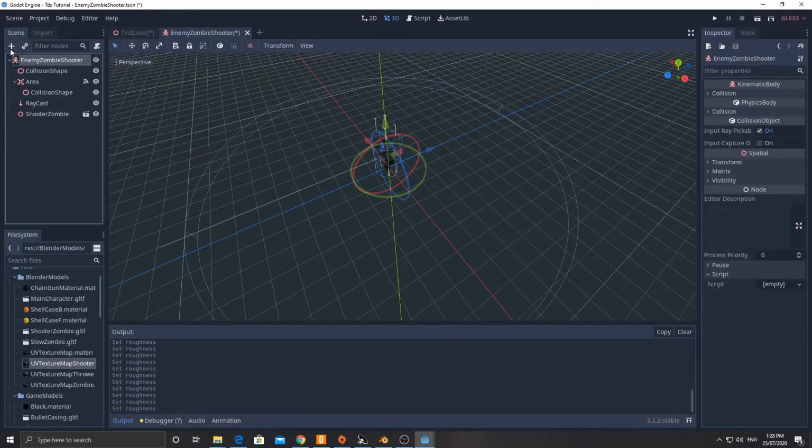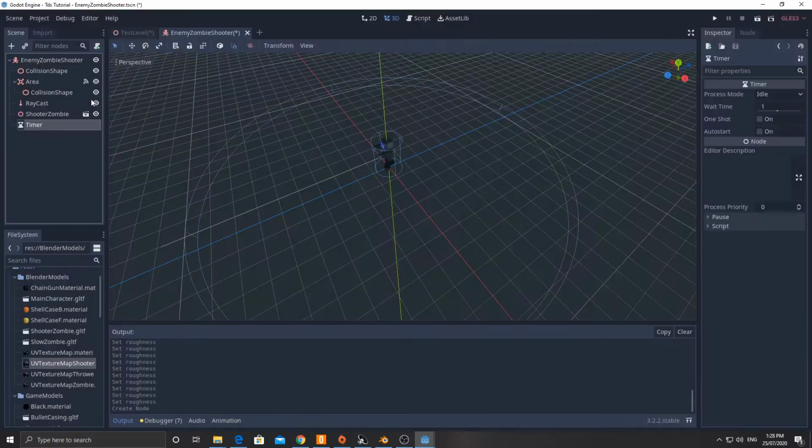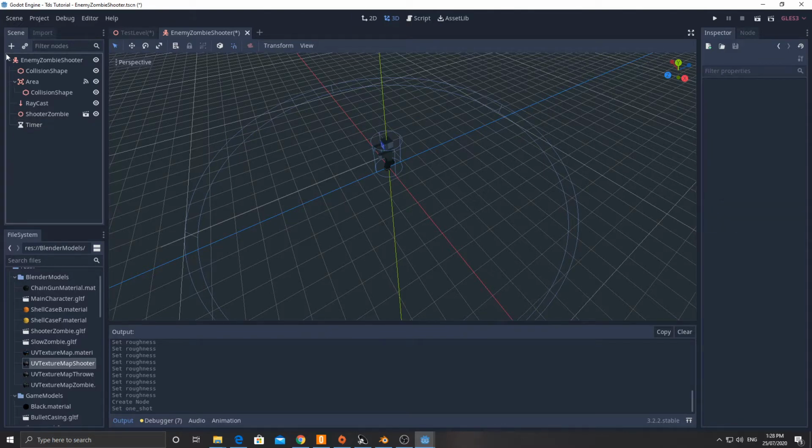Now there's a few other things that we're going to add. We're going to add a timer to this one, and I'm going to set the timer to be 1 is fine, and set it to one shot. We'll force it to start.